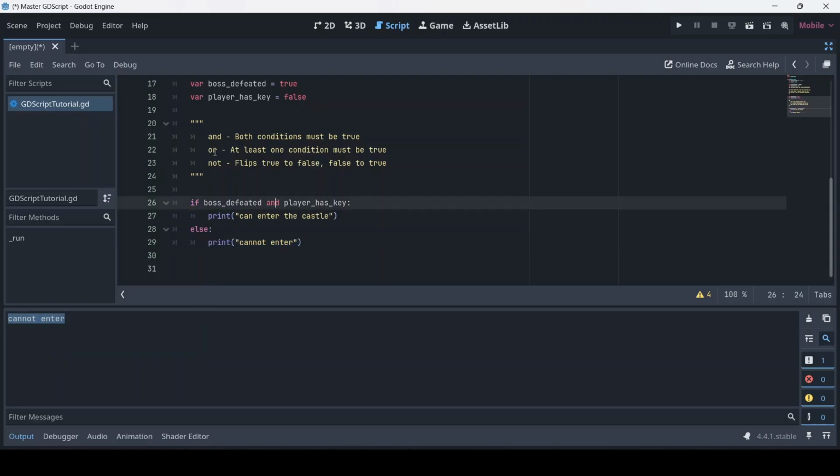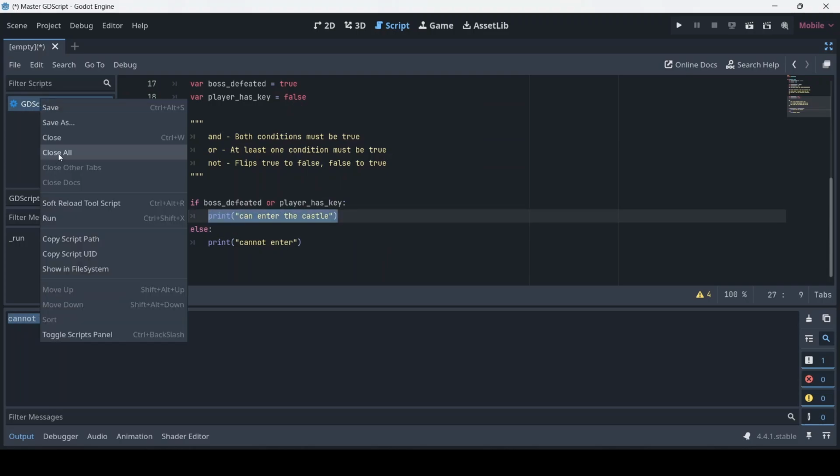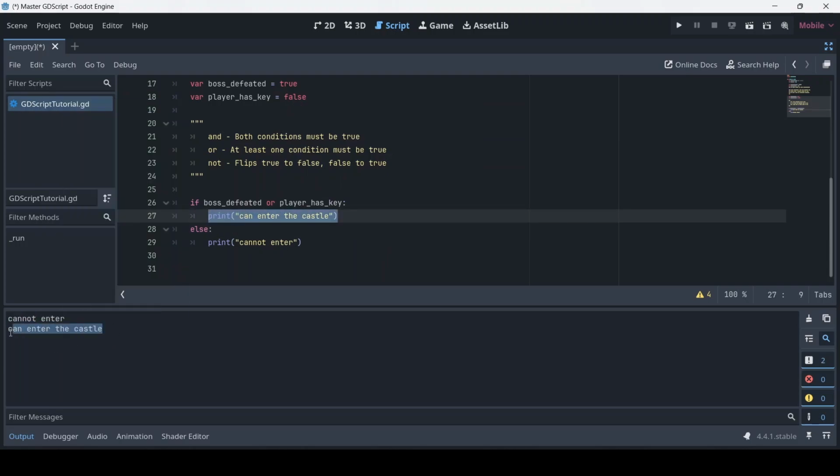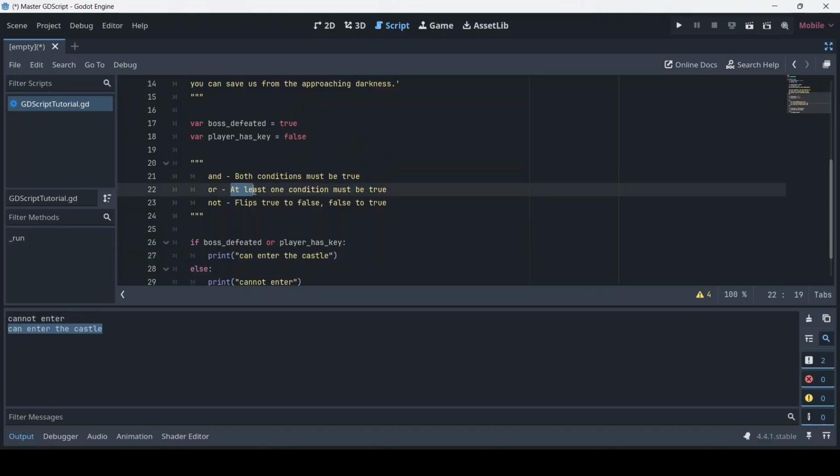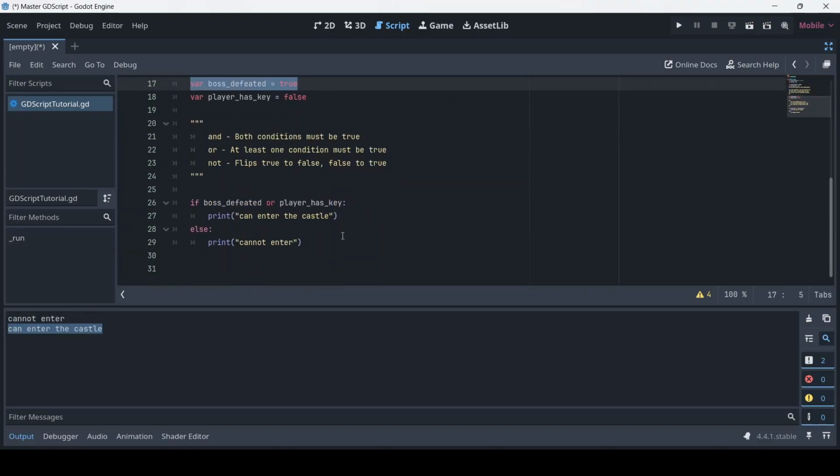Okay, but if we replace that with the OR logical operator, then we can enter the castle like this. Run: can enter the castle, because with the OR operator at least one condition needs to be true. So as long as there's a true statement, it will be true.